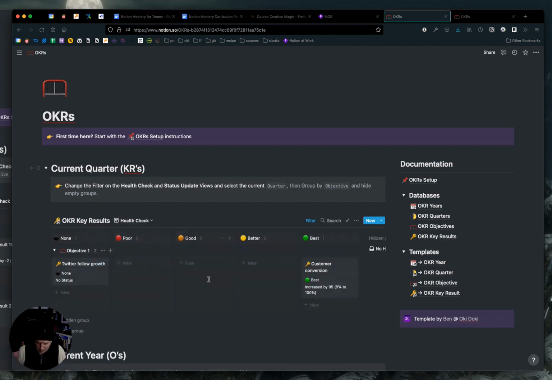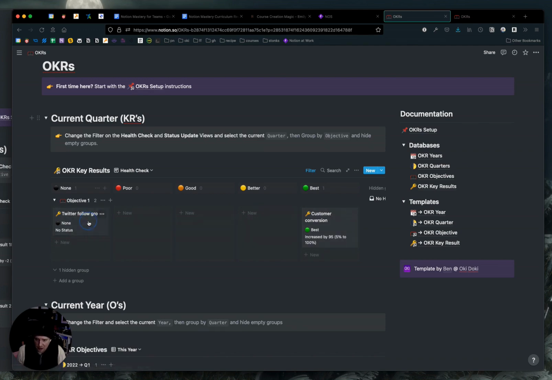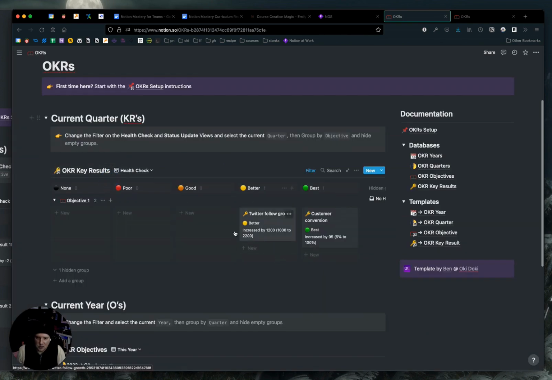On the health check side, this one is showing our key results grouped by objective, first grouped by status and then grouped by objective. So you can see my customer conversion is in the best category. Let's say that I go in and I actually get to 2,200 followers. You'll see that automatically move to the better category. So this allows you to have some visualization over time of the health of your goals, and you can track these here and focus on the things that are in the poor and good range and get them over to this better and best range.